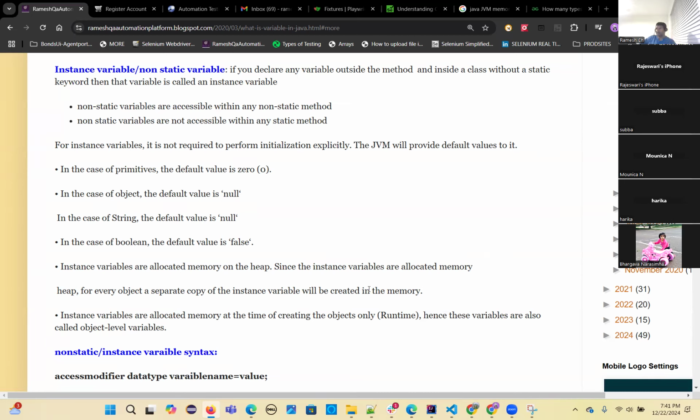Below the class, outside the method. Outside the method body only. It should not be inside. Inside means that variable is a local variable. If you declare a variable outside the methods, inside a class without the static keyword, then that variable is called a non-static variable. Then you can access it.